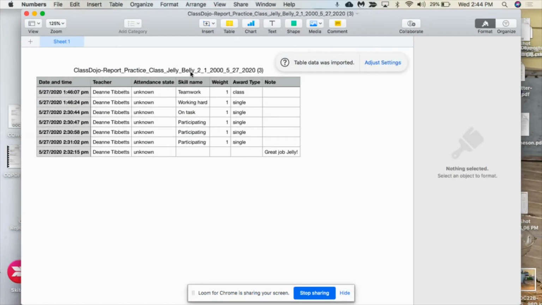You can see at the top the date that the report was generated, the date and time that each skill was awarded a point, the teacher's name, the skill name, and whether or not the point was awarded to the whole class or to her individually. You'll also notice here that it's possible to add a note, and that will appear in the report as well.